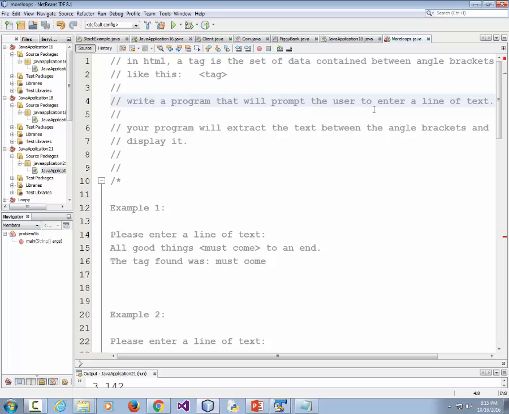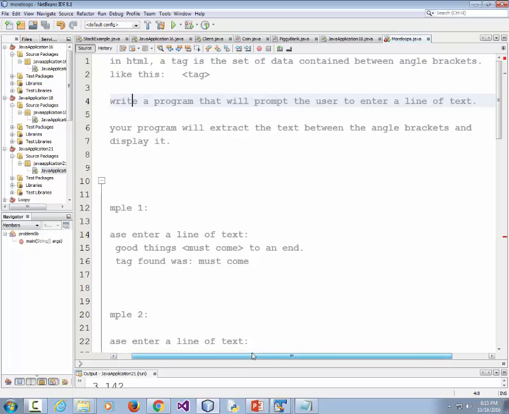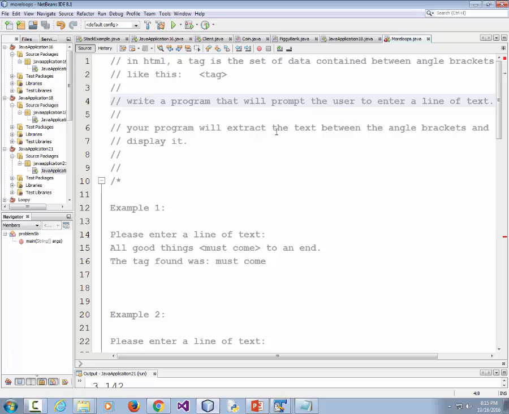Okay, so in HTML, a tag is a set of data contained between angle brackets, like this. Tag. That's the simplest one. Write a program that will prompt the user to enter a line of text. Your program will extract the text that's between the angle brackets and display it. So example, if the program was running, please enter a line of text and say the user typed in this. All good things must come to an end. Well, where's the tag? It's right there. So what is the text of the tag? Must come. So that's what it's supposed to print out.